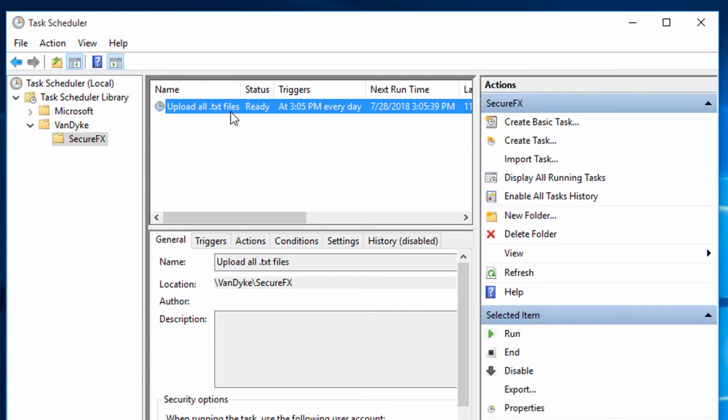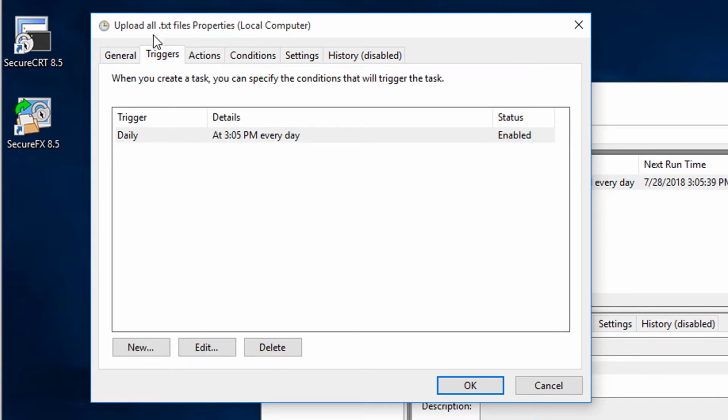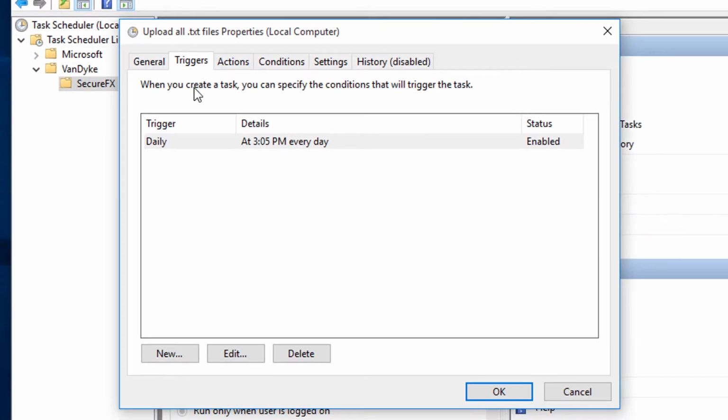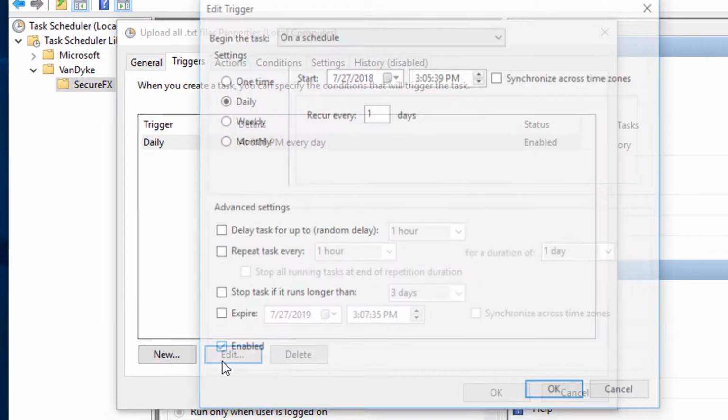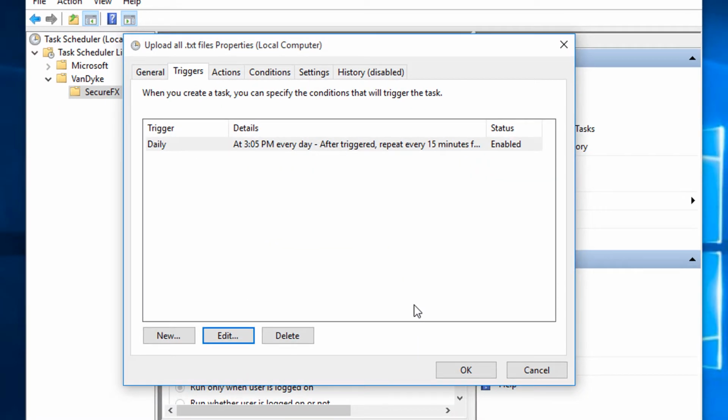To set up this upload task to run every 15 minutes, for example, right-click the task and choose Properties. Select the Triggers tab, select the daily trigger that's listed here, and press the Edit button. In the Advanced Settings area below, enable the Repeat Task option and set it to every 15 minutes. Then press the OK button. Now this task is set to run every 15 minutes instead of just daily.